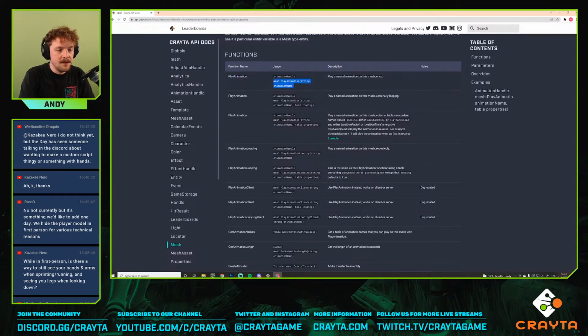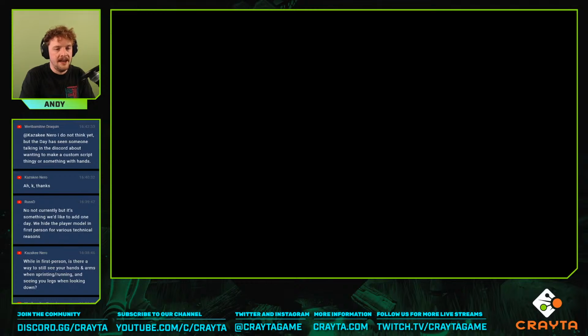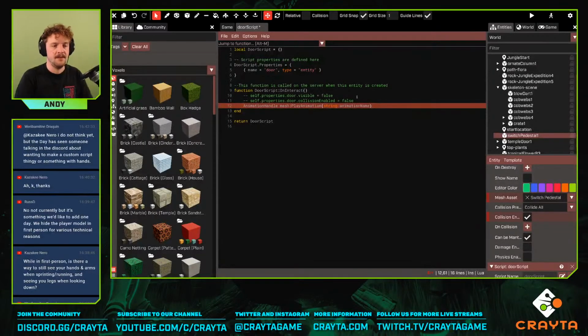How do I call it? Well, this might seem odd. Let's copy that, take it over here and just paste it in like this. It's saying there's an error because it doesn't logically make any sense to just put that in. But we'll break it down because we want to have a look at it on one line. So here I've pasted in the function from the API documentation. It says animation handle mesh play animation string animation name.